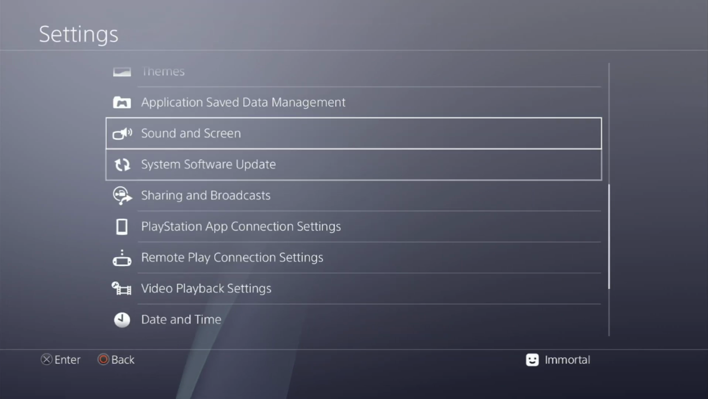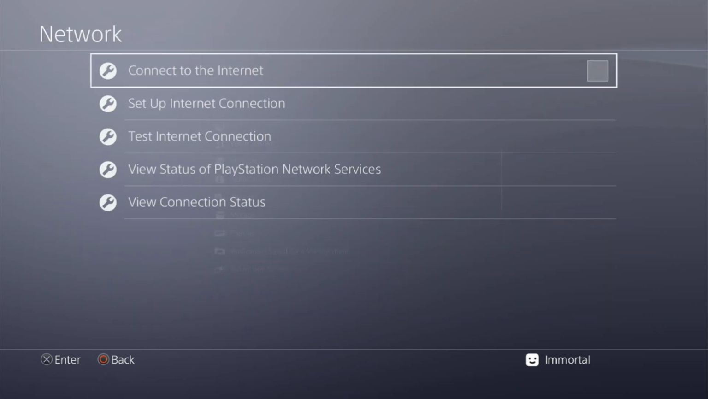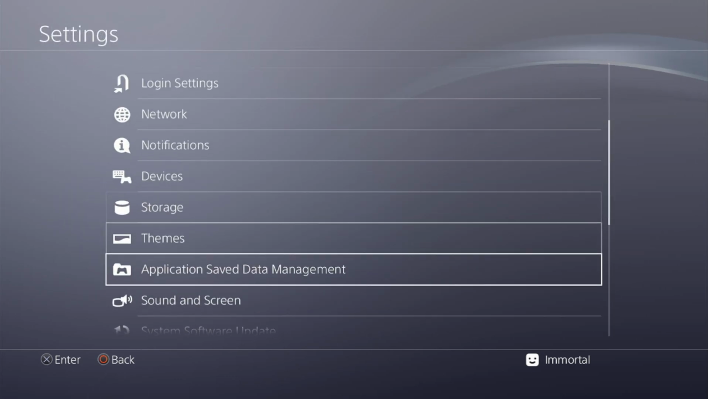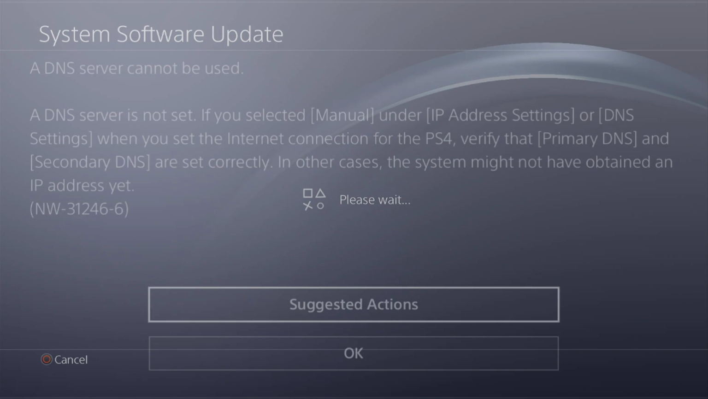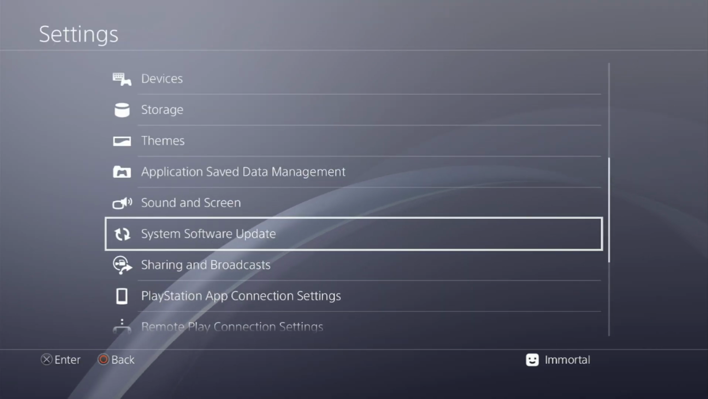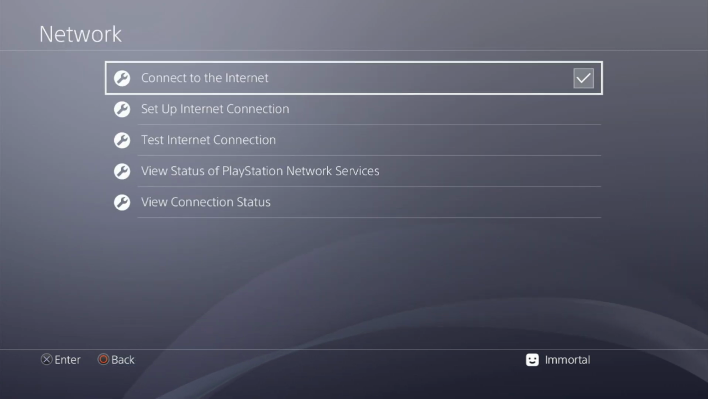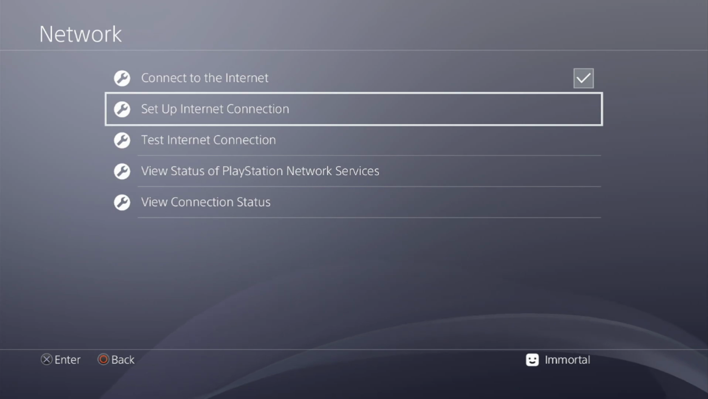And we need to turn on the internet. Okay, so let's go ahead and turn on the internet. It's done. And then System Update. And it says a DNS, something error code. So let's head into network and let's quickly set up an internet connection.